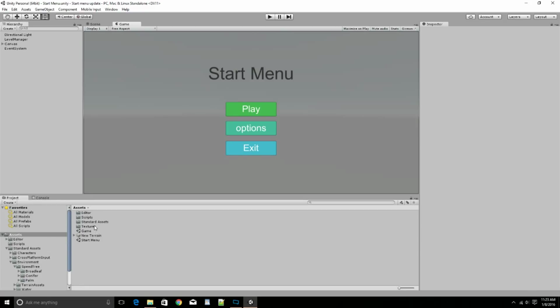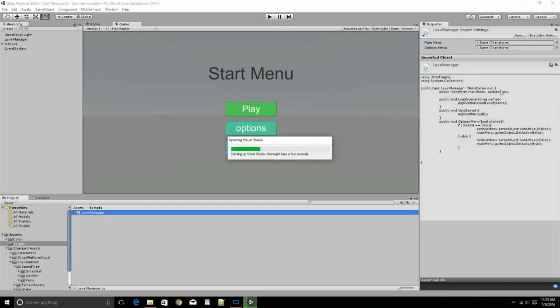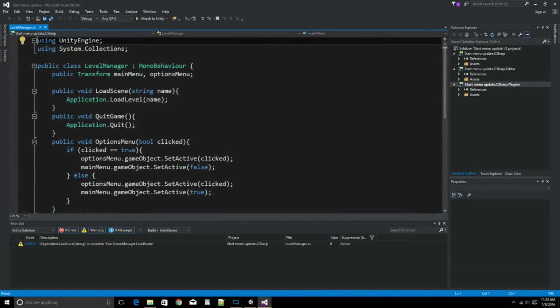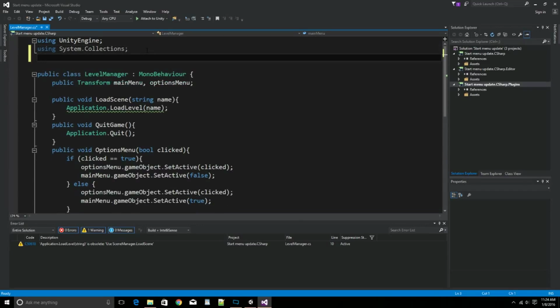So after that, we want to go into the scripts. It's very, very minor things that you need to change, but nonetheless, you still need to change them. Right here it says Application.LoadLevel string is obsolete. Use SceneManager.LoadScene. So SceneManager is a new thing that they put into Unity. So you'll need to reference it.